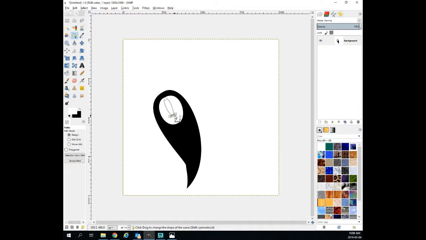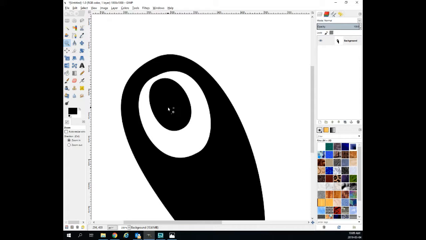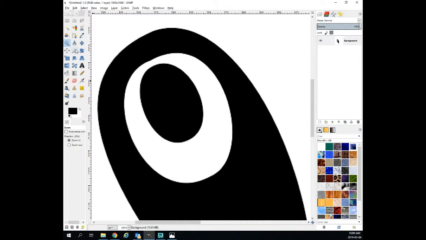Oops. There we go. That a little more that way. Hit enter. Fill with black. And now I'm getting pretty small, so what I'm going to do is zoom in using the magnifying glass. So now I'm working with a much larger shape, even though the shape itself isn't that much larger. And one more time.